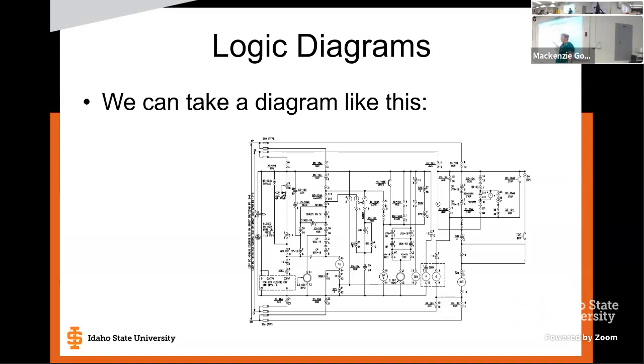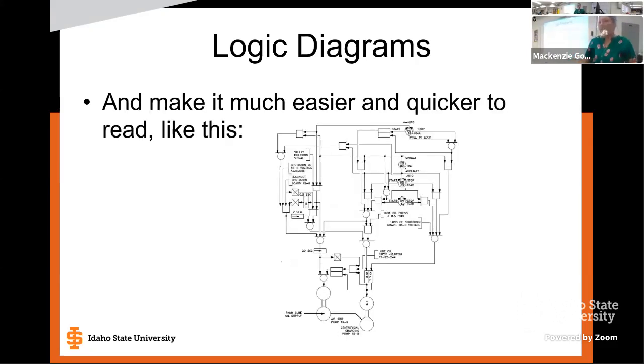And really, more or less, a relay is a relay. Even if it has some specific little differences, it's going to do about the same thing. So we can take an obnoxious drawing like this, we can make it a little simpler, right? So here we have a stop and a start. We've got an auto mode, right? We're going to have safety signal, a shutdown.